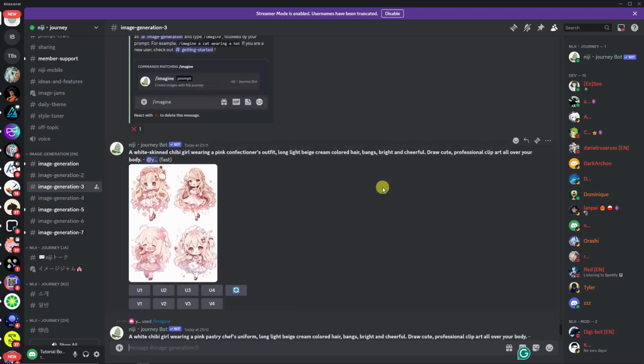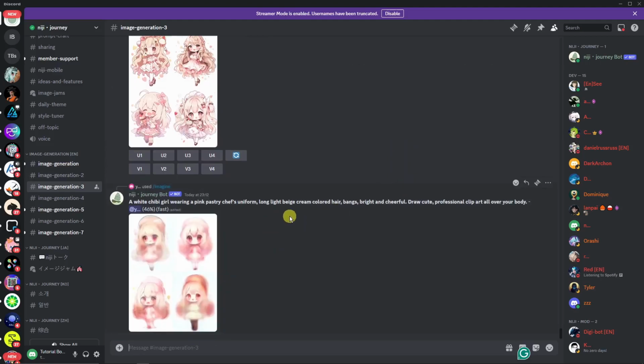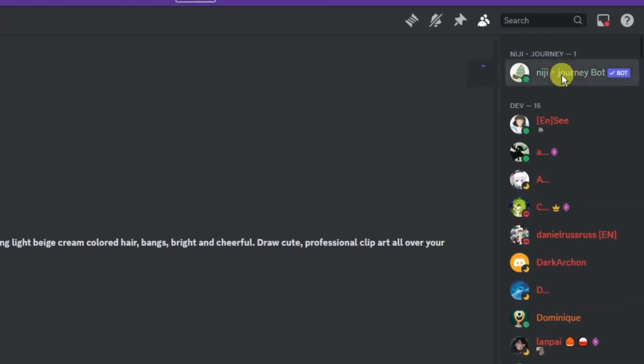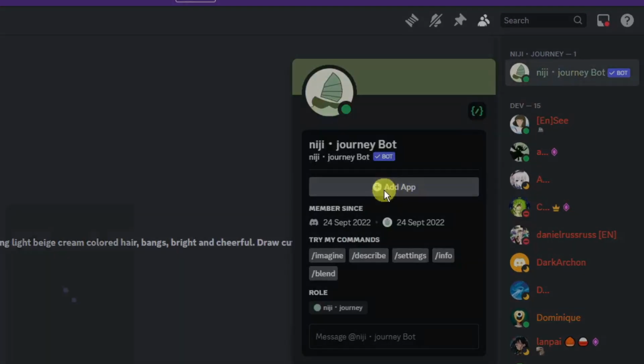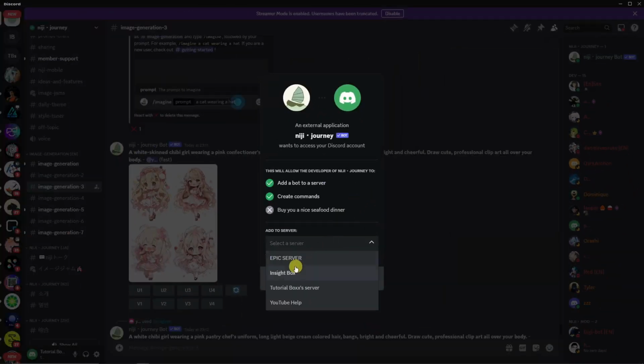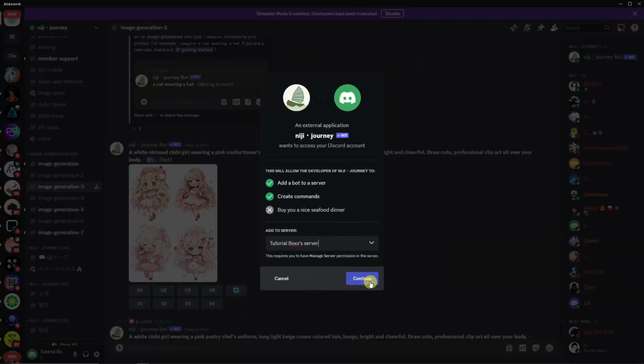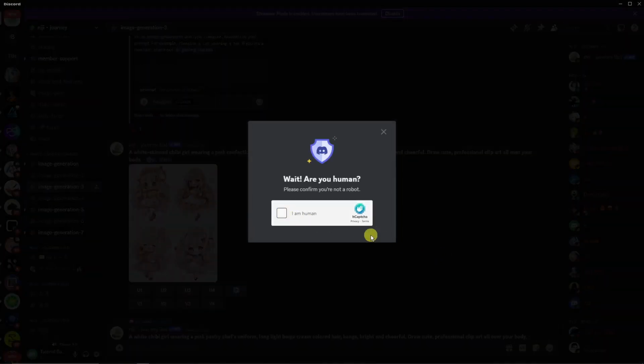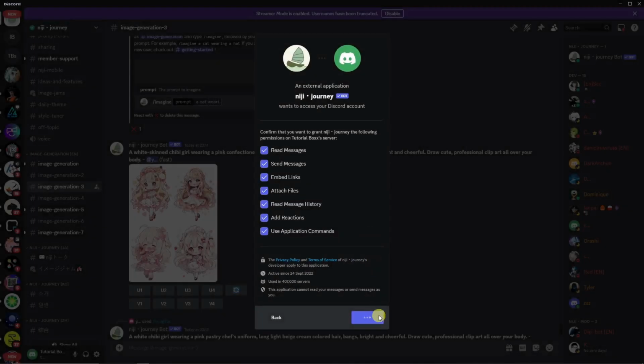Now here's my favorite thing. To add Niji server on your server so you don't have any other creators having that overlap in creations. So once you're here, simply click on that Niji bot, left click, you'll see add app. And then once you're here, select server you want to add it. I'm going to select my server right there, click on continue, click on authorize, and wait for it to load up. Just finish the captcha and simply wait for it to go inside.